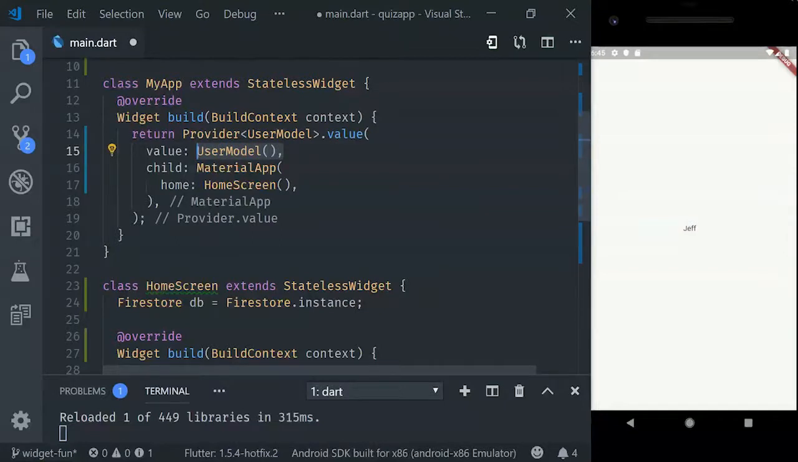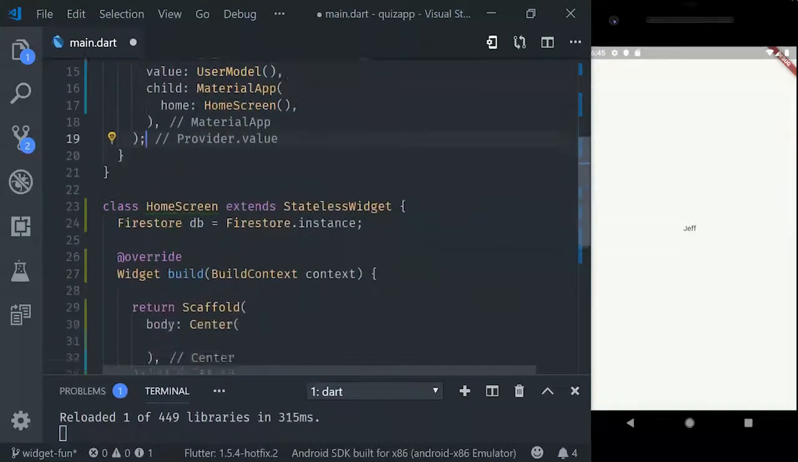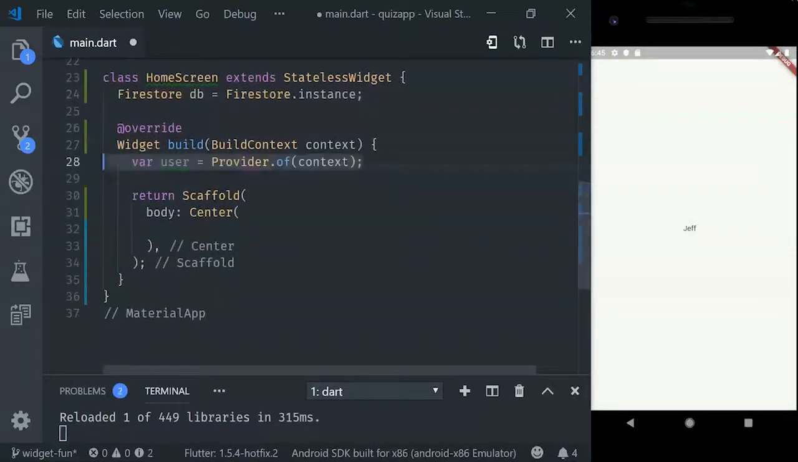Now, this should look very familiar to you if you watched the theme video from before. We go down here into the widget that's nested below, and then we can call Provider.of(context), passing in the same generic type. And again, just like a theme, it's going to look up the widget tree to the closest provider for that generic type, and then give us access to it in the widget. And now we can share this data in multiple places, and we only need to instantiate it once.